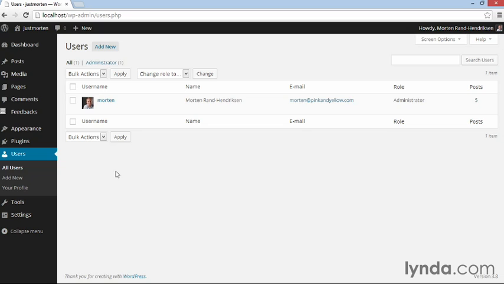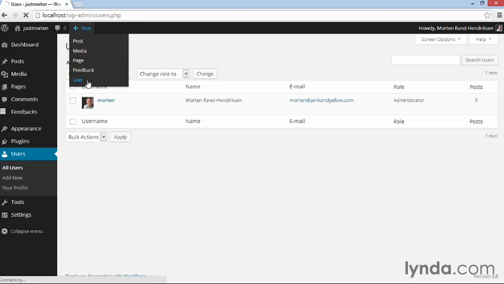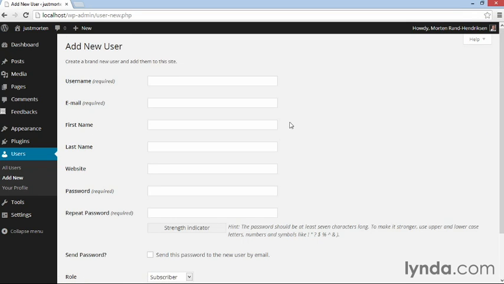So let's say I have a coworker named Amy that I want to add to my site. To add a new user, I can go to the admin panel, find users, and under all users, click the Add New button. I can also go directly to the Users button and click Add New, or I can simply go to the toolbar, hover over New, and select User. In the Add New User panel, I need to give the new user a username, and I need to provide the email address to the user.